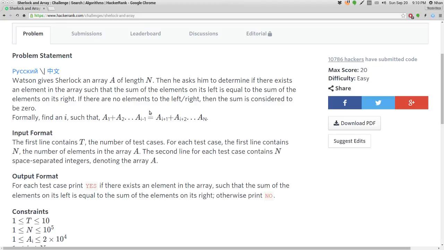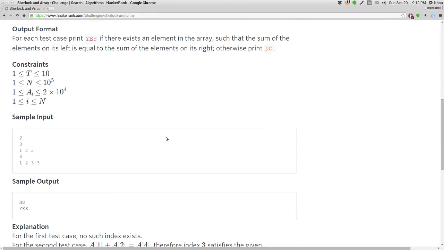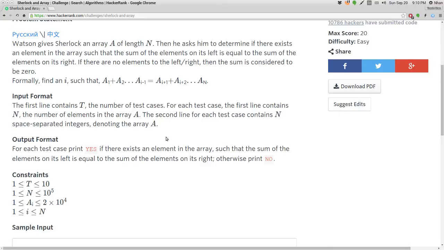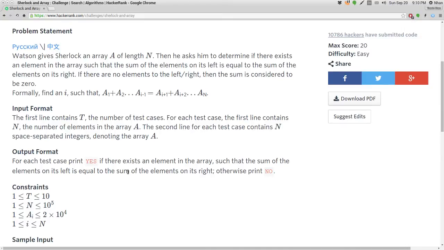You can think of the chosen element as a pivot, and the sum of whatever is on its left is equal to the sum of whatever is on its right. Then you return yes, otherwise you return no. Just think of yes as number 1 and no as 0, since you haven't learned strings yet. So yeah, this is the number of test cases, which for now we may not be interested in.